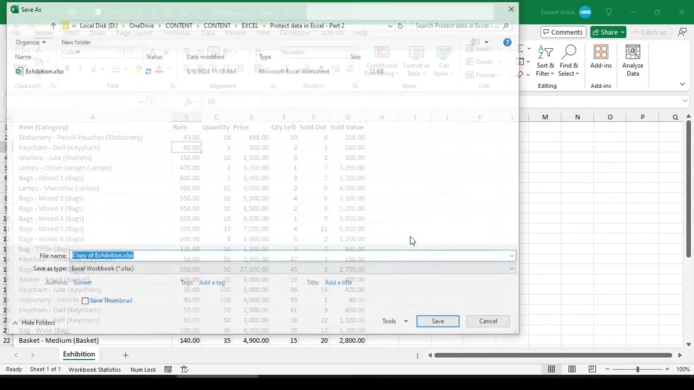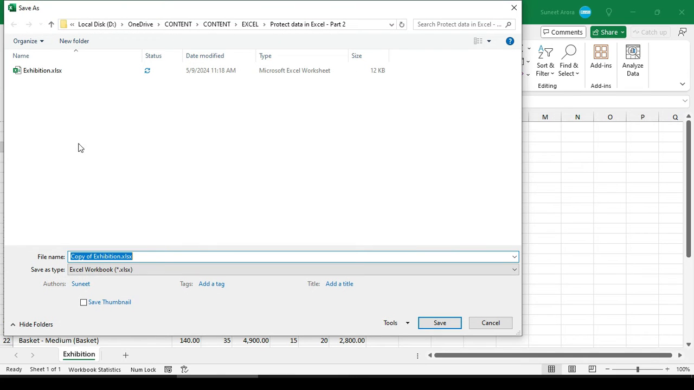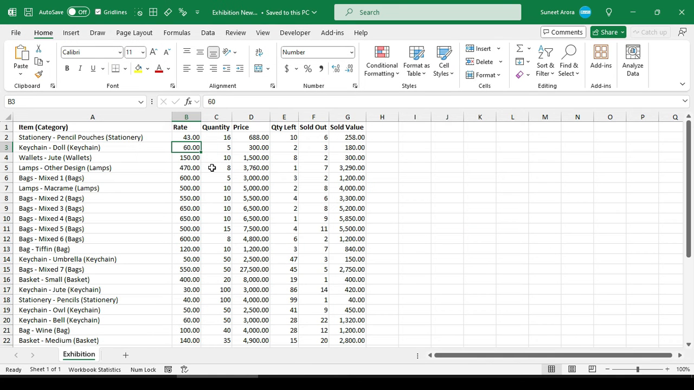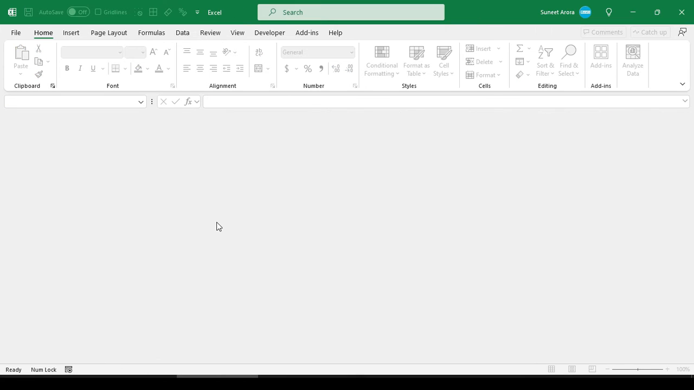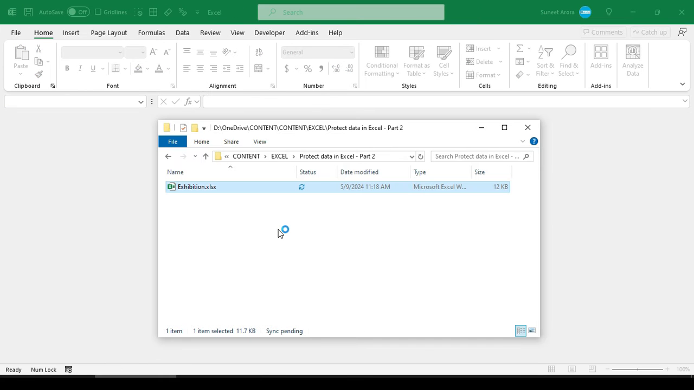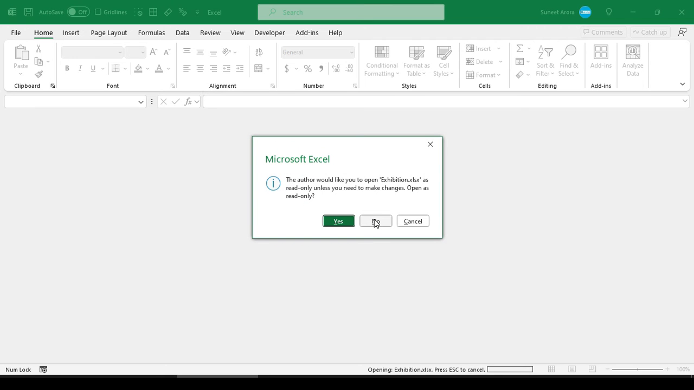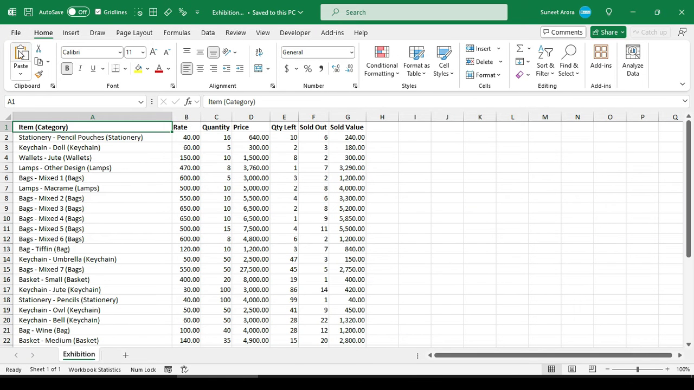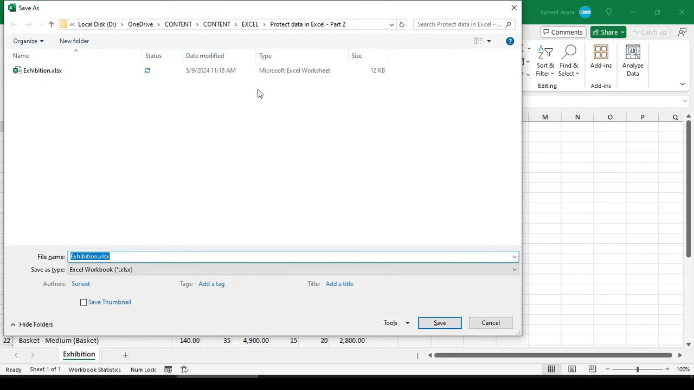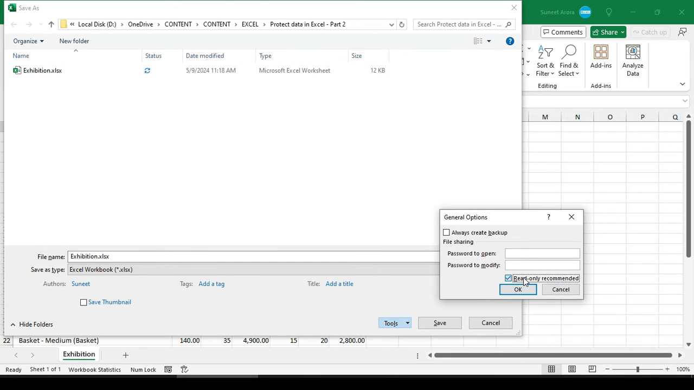So click OK, and it will show you the Save As dialog box. Now here you can save it with another name like exhibition new. So your original file is intact, it has not changed. This is the new file. Okay, so this is another way of protecting your data. Opening this file again, we'll talk about the remaining two options. I am going to remove that read only checkbox.